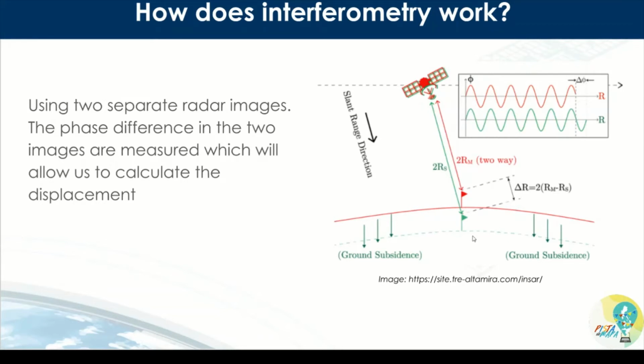Because of the way the radar satellites use the microwave signal to get imagery, you can then detect the changes in the phase signal. As you can see in the image, the green color is the signal that was detected due to ground subsidence, and then the red signal is the one that happened before. So you can see that there's a bit of phase difference, and this is the important part of how radar interferometry works.